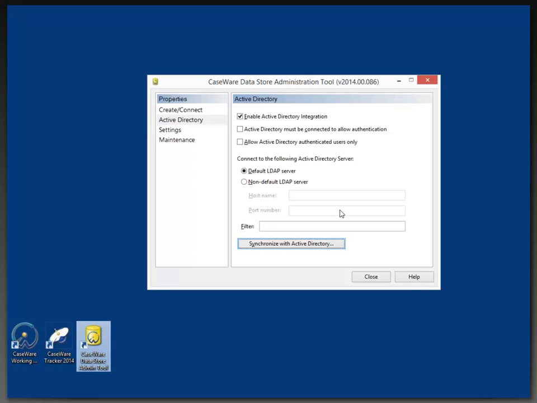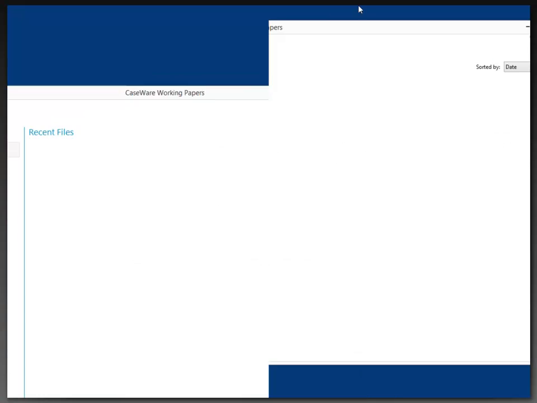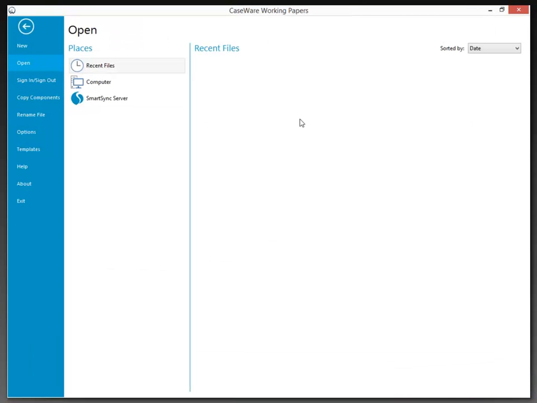Now at this time, I'm going to close the Data Store Administration tool, and I'm going to return to Working Papers. Before opening a client file, I want to set up my global security settings.